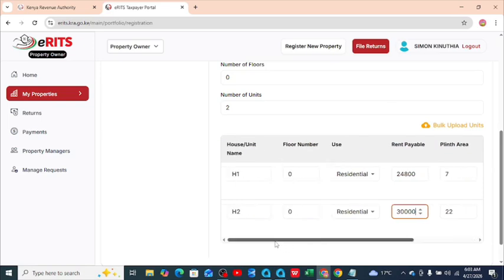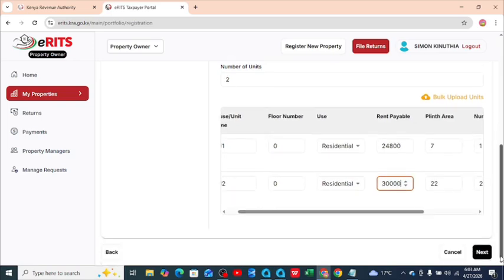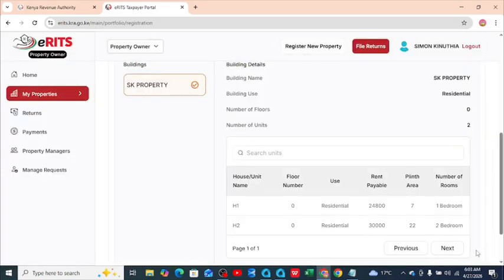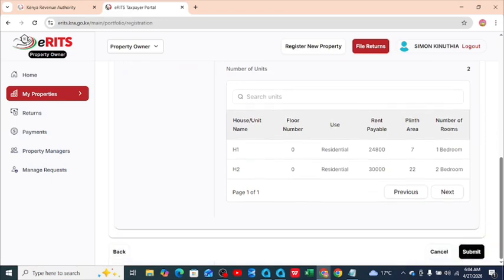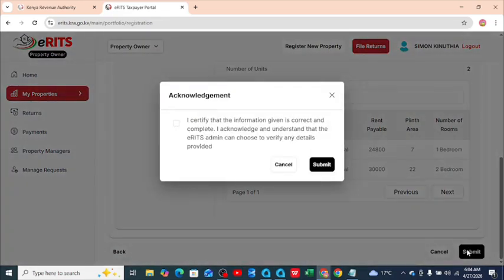So from there, you are good to go. What I need to do now is scroll downward and click next. When I click next, you can notice that the building is SK property, and then I can click next again. I can click next, and then come here and do a submit. To submit, you just read this acknowledgement. I certify that the information given is correct and complete. I understand that the e-rent or income tax service admin can choose to verify any details provided. So you just click here and submit.